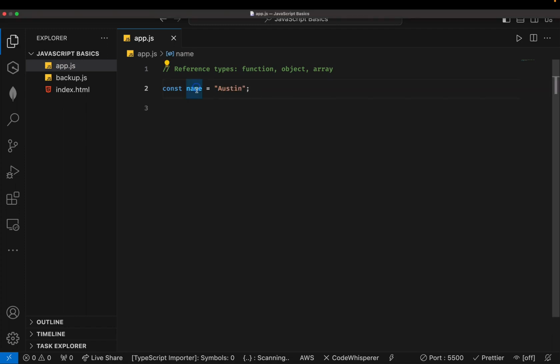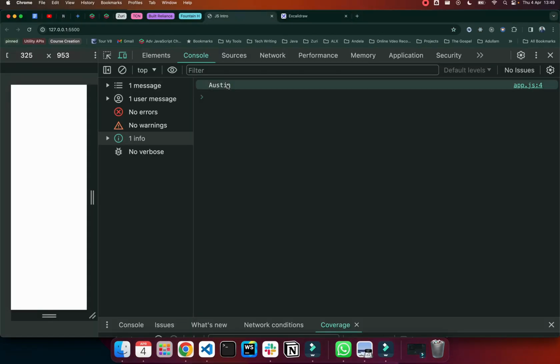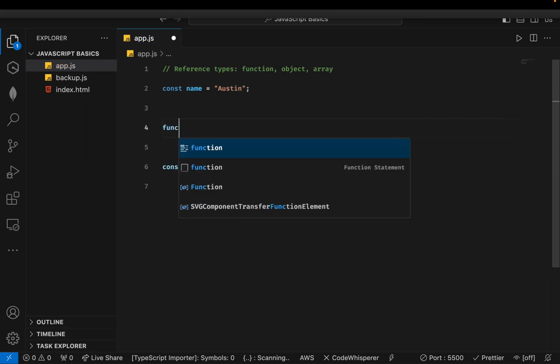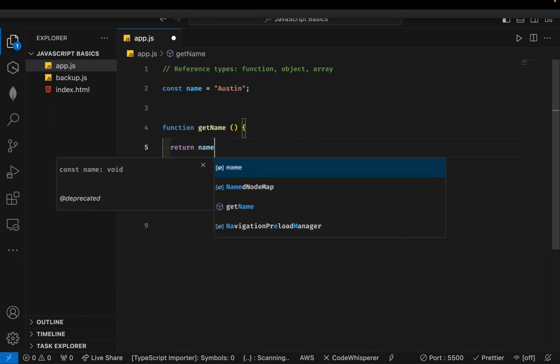When we make use of this variable, anywhere we make use of that variable, we are going to be interacting with the value of the variable. So if we say console.log name, we get Austin printed to the console. All right, so that would be the value directly. But if we have a function, for instance, I'm going to name this function getName. It will be a function first, and then that returns name. Okay, this is a function.